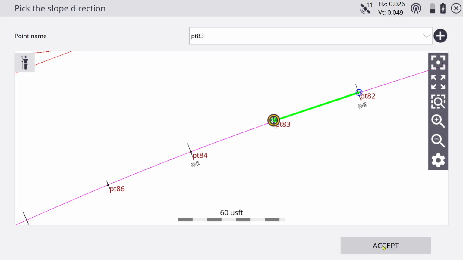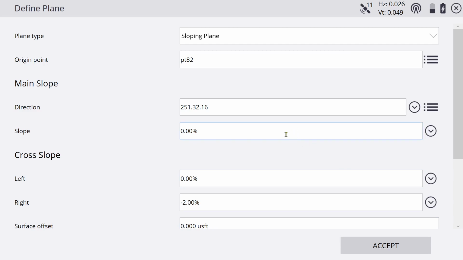Okay, so let's accept that. We're not going to change our main slope percent. We're going to change our cross slope. I want to go right 2%.